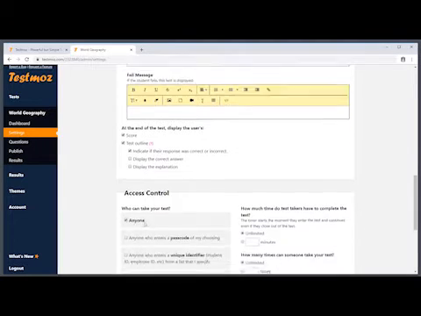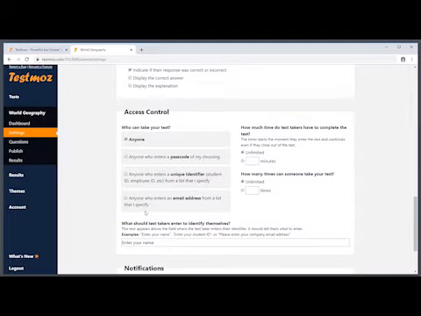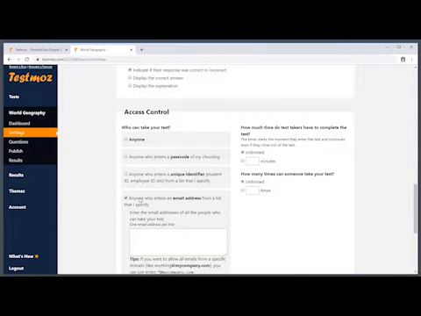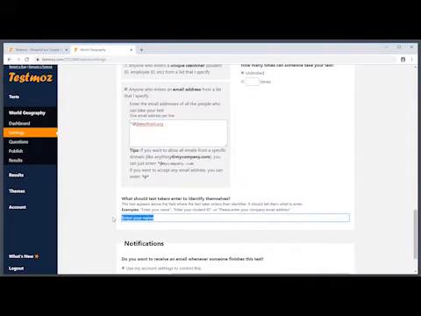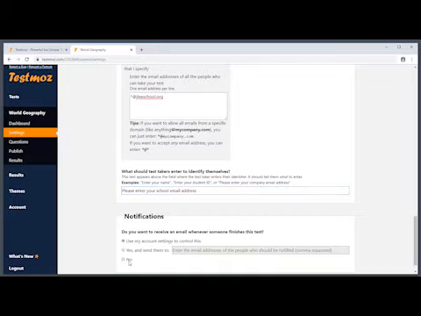For access control, let's pretend I'm a teacher and all my students have school email accounts. I could just enter a list of their email addresses here, but Testmoz also lets me use a wildcard. So I'll just plug in star@jleeschool.org. Then anyone with an email address that ends with jleeschool.org will be allowed to take the test. We need to tell the students to identify themselves with their email address, so we'll type that in here. Please enter your school email address. I don't want to receive email notifications for this test, so I'll turn that off.